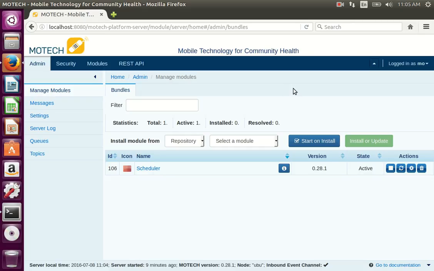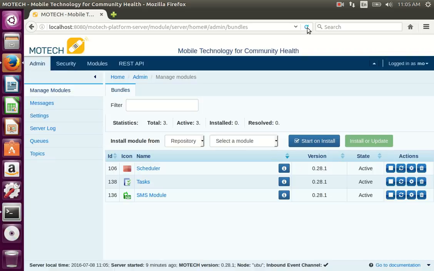That's kind of weird. Well, actually, it's a bug. We have a little bug that makes it so that you don't see the module once they were installed. So refresh your window, and ta-da! You see the SMS module. You also see the tasks module, which the SMS module depends on. So MOTECH basically automatically installed the tasks module in addition to the SMS module.